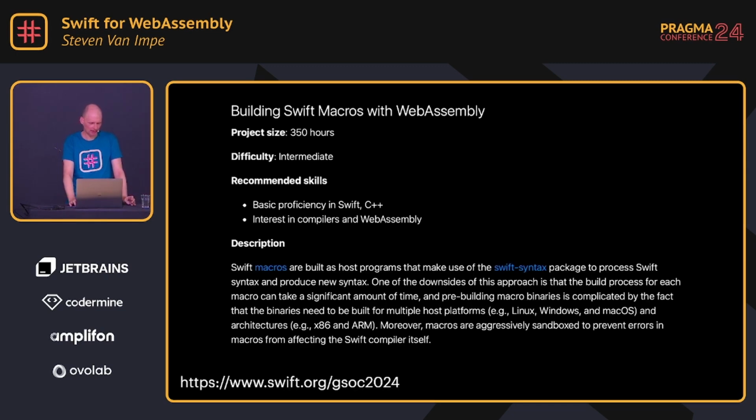A nice example here is this Google Summer of Code proposal. It describes how we can use WebAssembly to compile Swift macros and then load the compiled macros into our Swift apps. This should really reduce the build times that are associated with using macros.